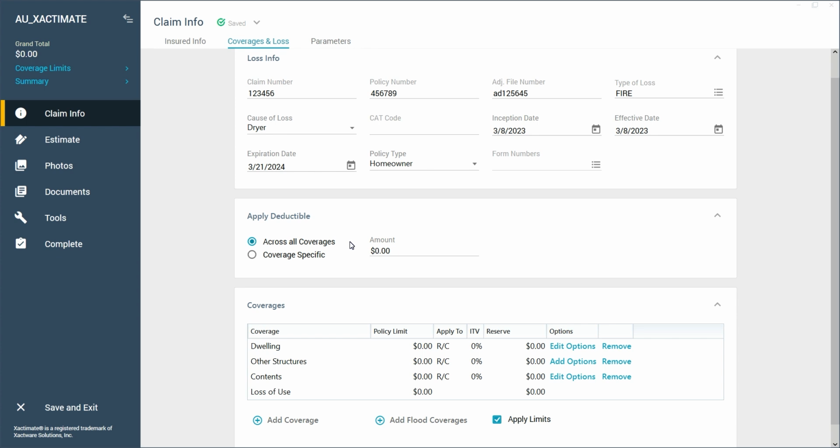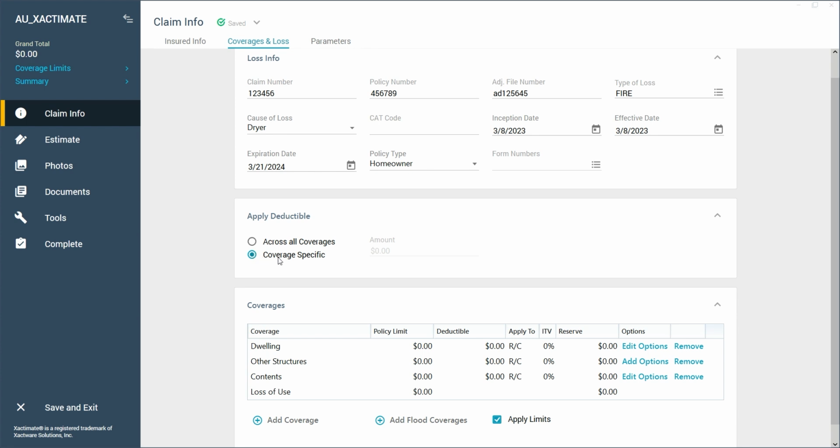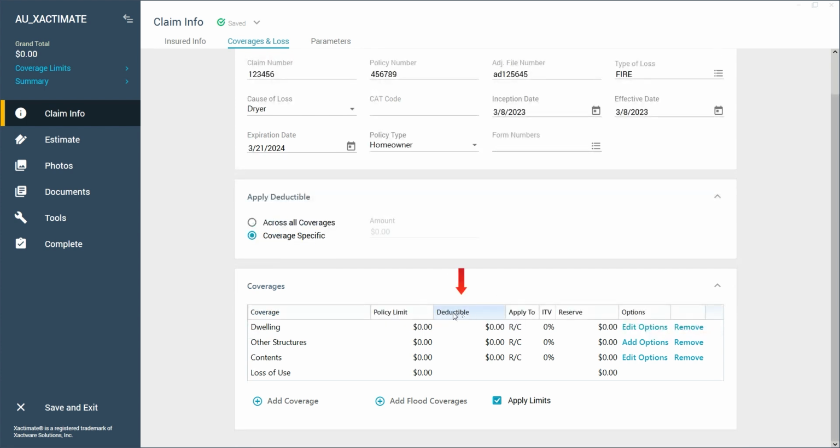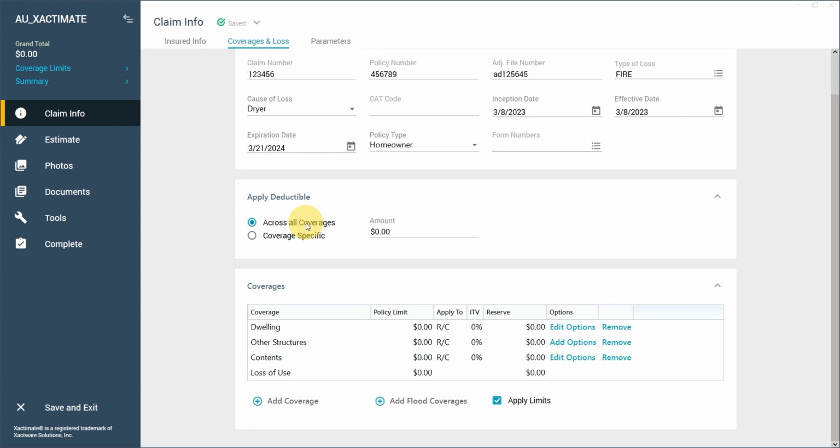We have two options for this section. The first option is across all coverages, which applies the deductible amount to all coverages combined. Alternatively, we can select Apply a Deductible per coverage, which adds a new column in the Coverages section that enables us to apply a deductible for each coverage separately. If there is no deductible mentioned in the policy, we can leave this field blank.